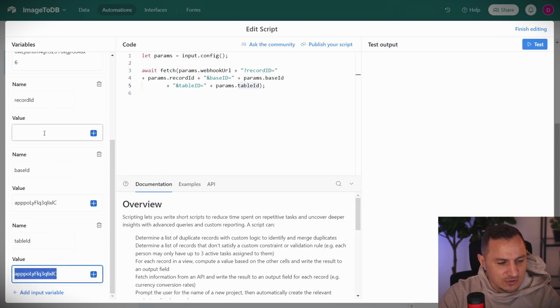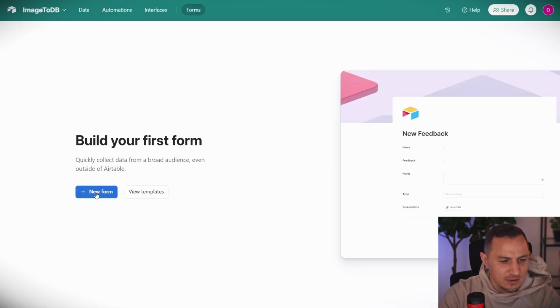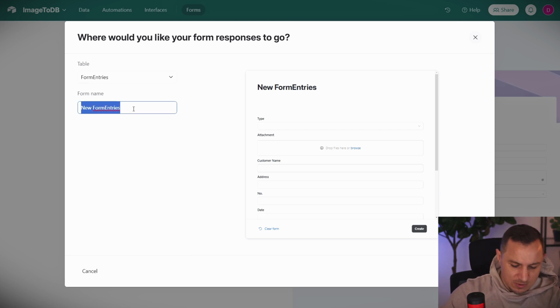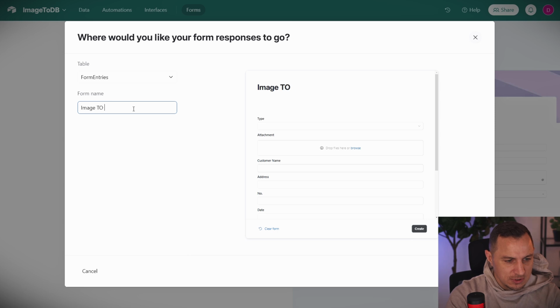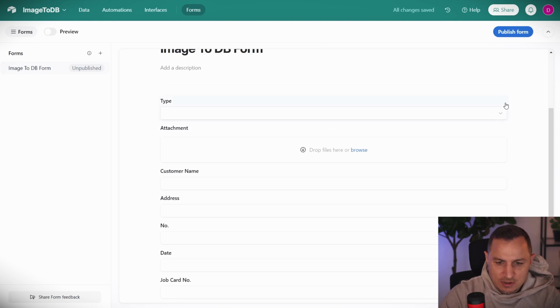So now I can't use this value here. How can we fix that? Well, by creating a form. So let's go ahead and create a form here. So I'm going to say new form, and my new form will be actually very simple. So I'm just going to call this one image to DB form. Okay. And here, let's create the form and let's actually get rid of all the columns that we don't need.